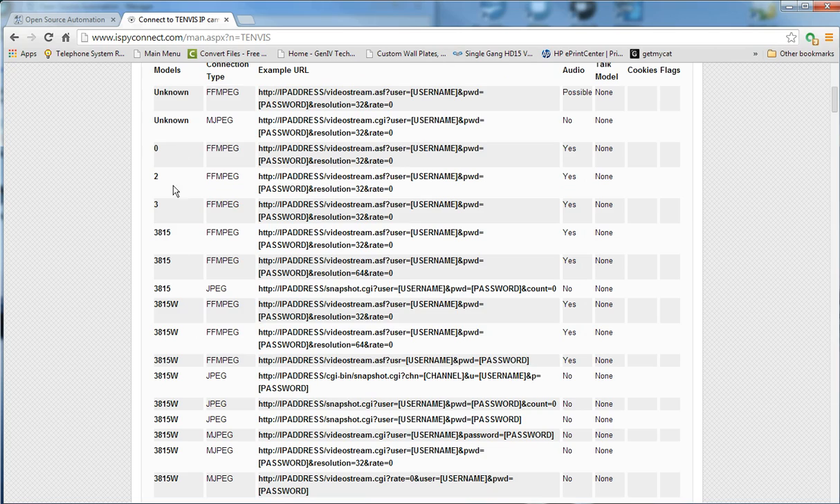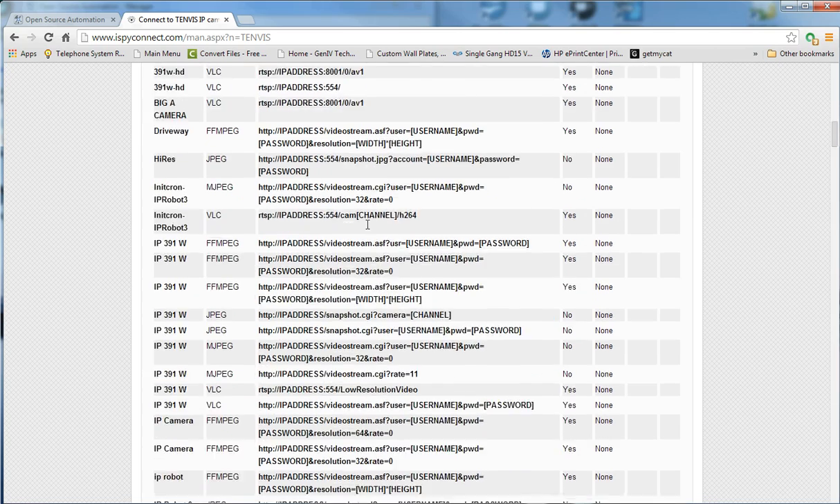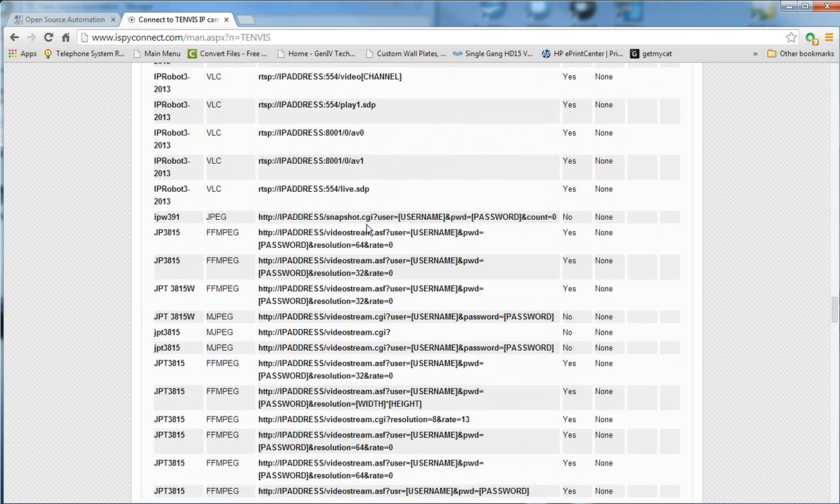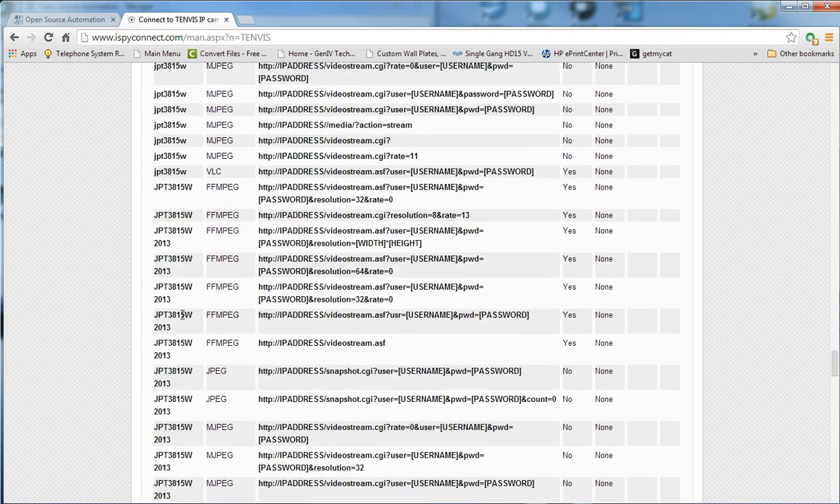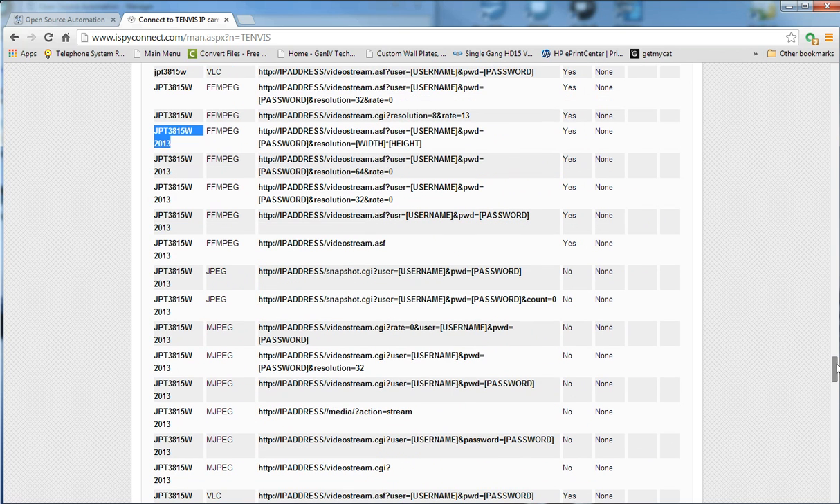And then over here you have all your models. Scroll down until you find your model. My model is way down here, JPT 3815W213. This is starting my model right here. I need to go ahead and stress and point out that the current viewer in OSA cannot handle FFmpeg or VLC type streaming. You must use an MPEG or a JPEG.